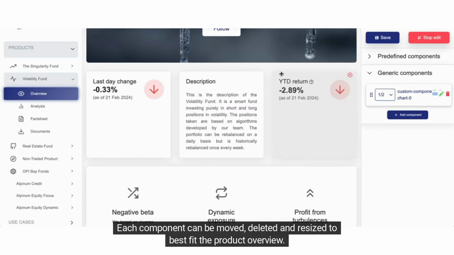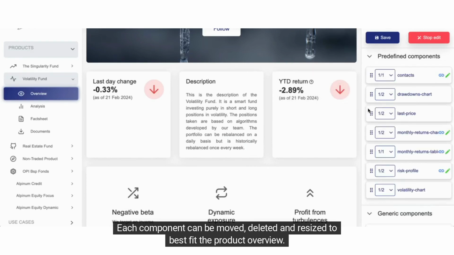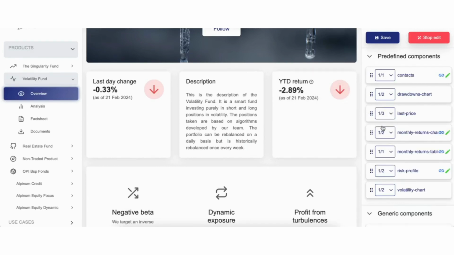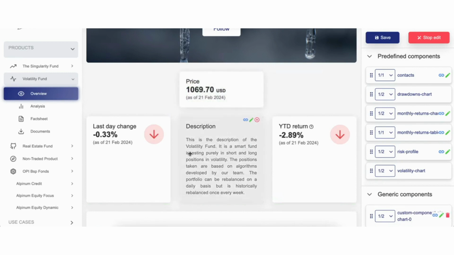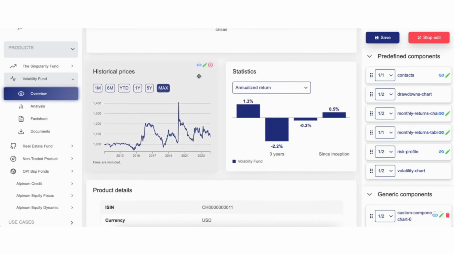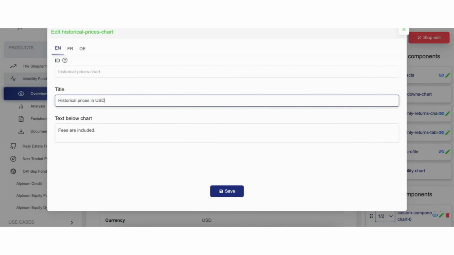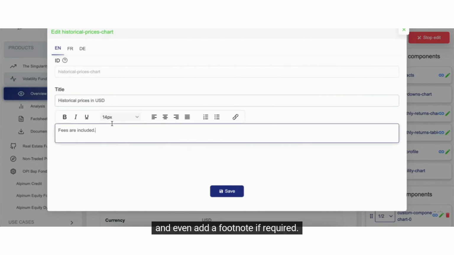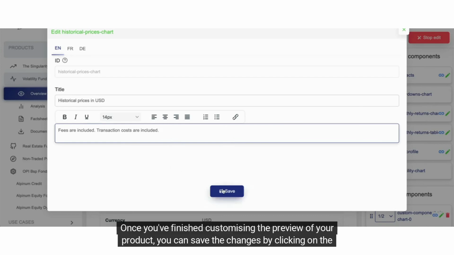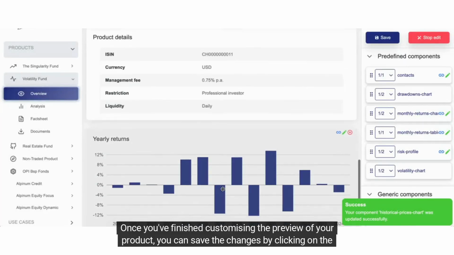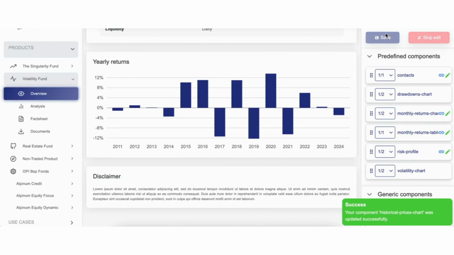Each component can be moved, deleted, and resized to best fit the product overview. You can also rename each component and even add a footnote if required. Once you've finished customizing the preview of your product, you can save the changes by clicking on the Save button.